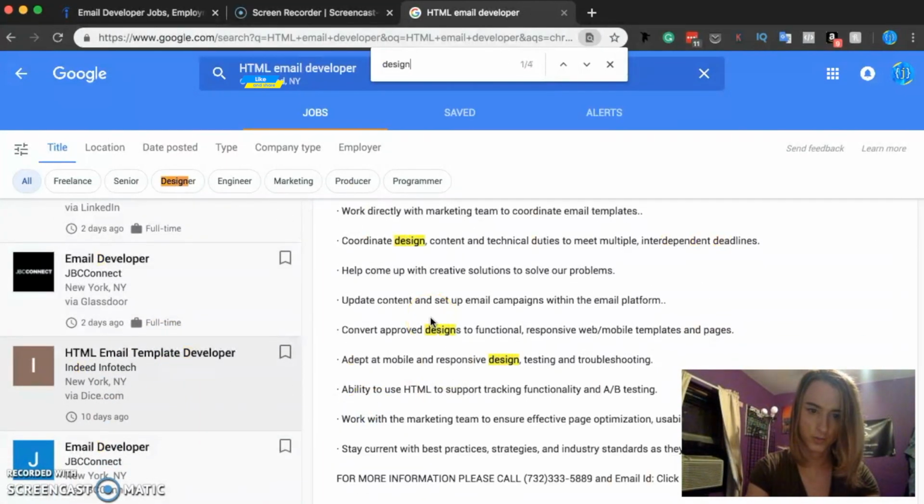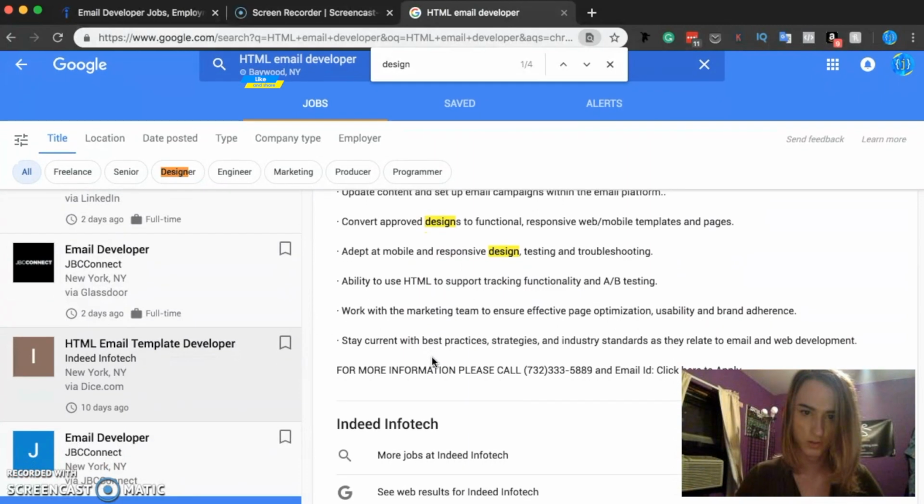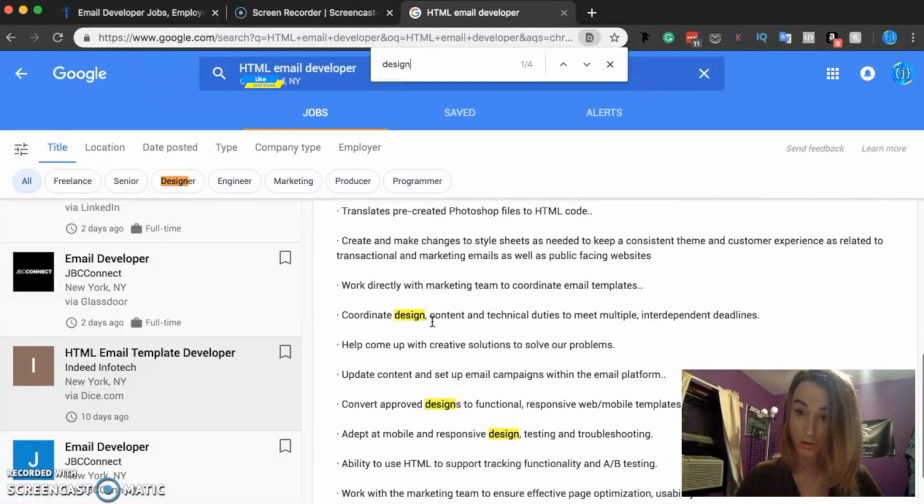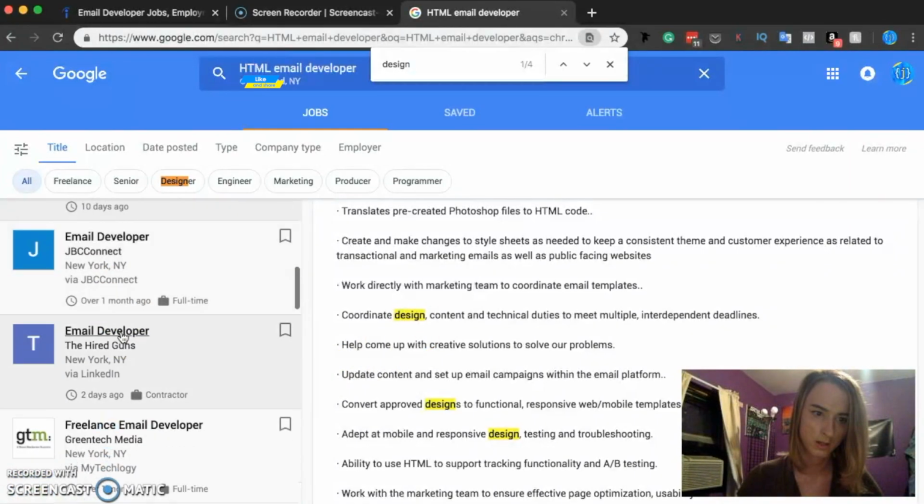Okay, let's check this for design. Coordinate design content. Okay. Convert approved designs to functional mobile templates, and responsive design. Okay, so it looks like, just skimming over this, this one also wants you to know a little bit about design. Let's try this one.